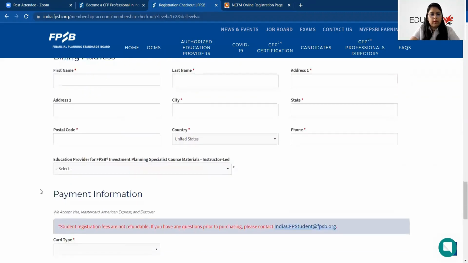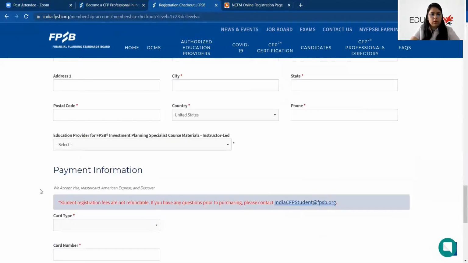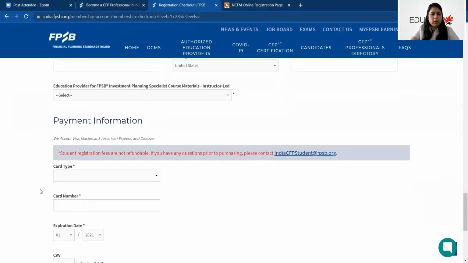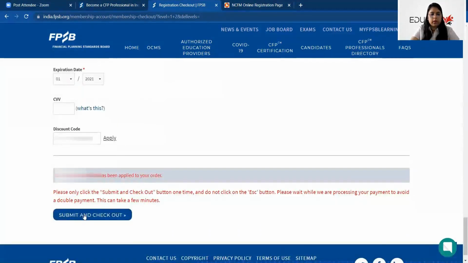Then billing address, and that's it. This is all your payment information again. Submit and check out. Okay, so this is all about the registration process. You can simply register yourself by following these steps.